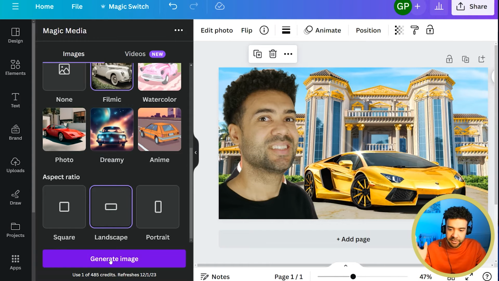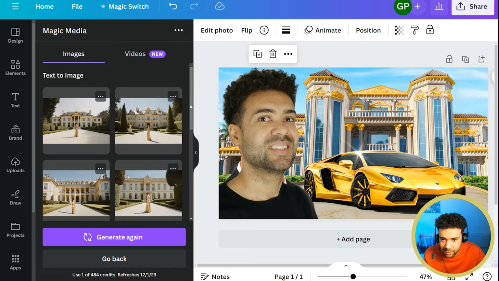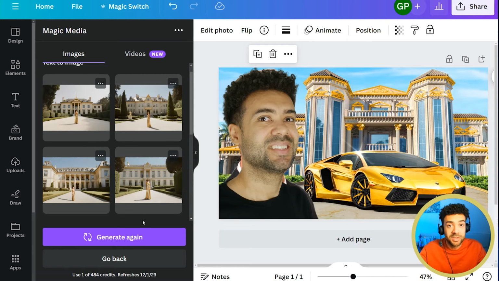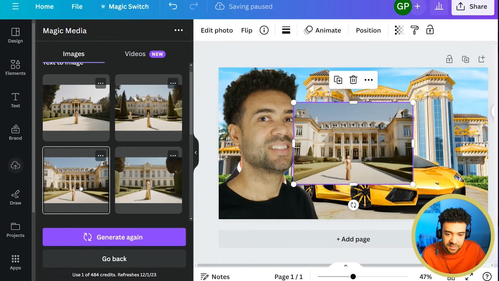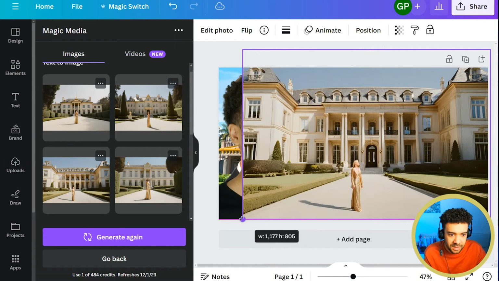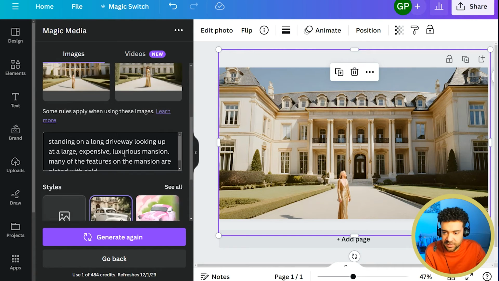So all we do now is press generate image. Wow, and look at that. Within 20 seconds, I've got four images generated of pretty nice looking buildings with gold plating at various points throughout the building. For some reason, it has generated a woman on the driveway of every image. We obviously don't want that because the car has to be on the drive. So I'm going to click on this image now because I like it the most, and we've got that there as a backup. But I'm actually going to try and generate something again.